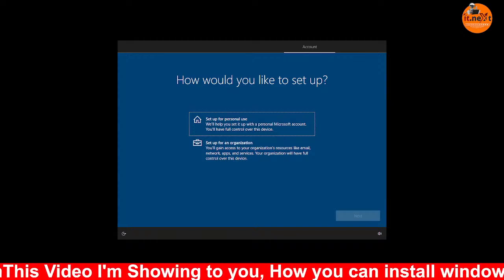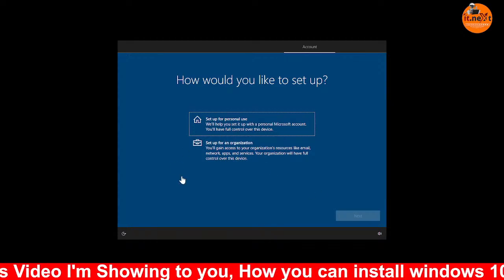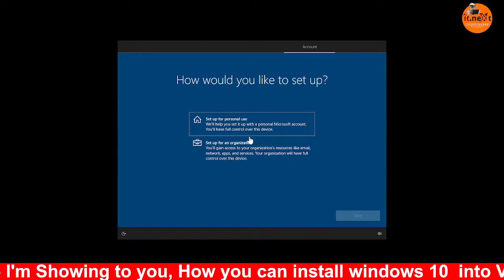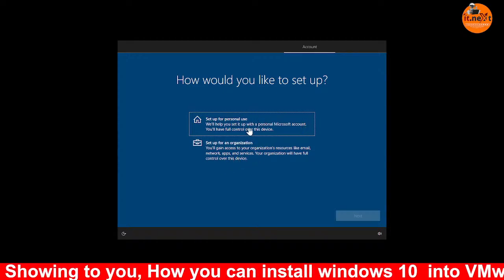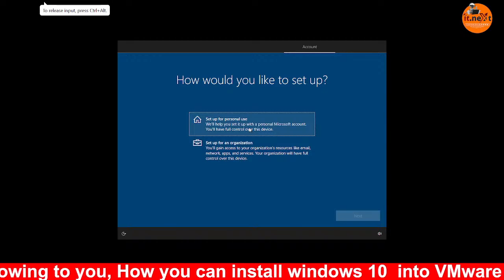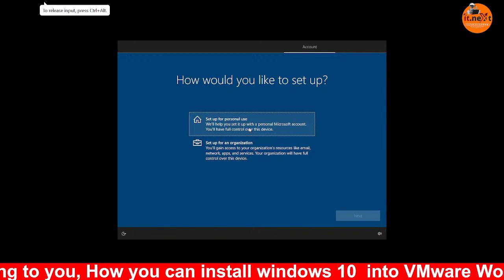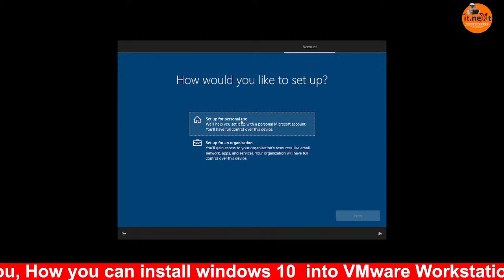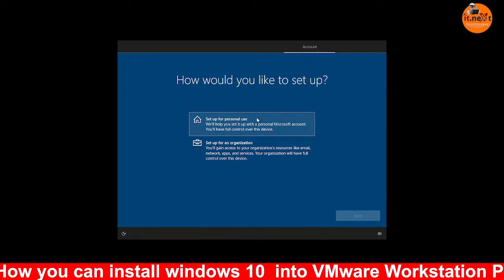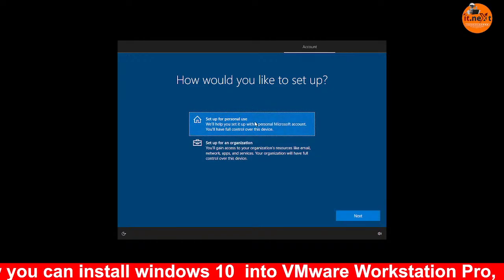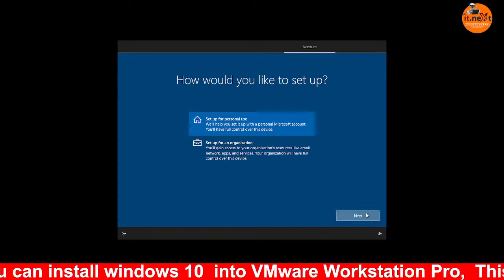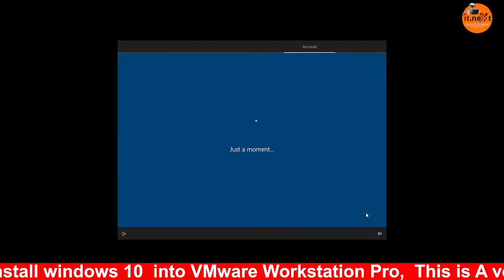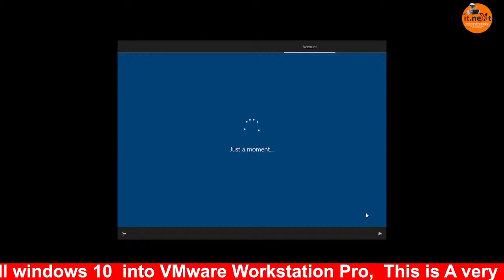Okay, now here, all you have to do is choose set up for personal use or set up for organization. For me, it's a personal use computer. If you are trying to set up for organization, you can choose the second option. But I'm using it as my personal computer, so I set up for personal use. Click to select, and then click on next. Now let us wait for the second setup.